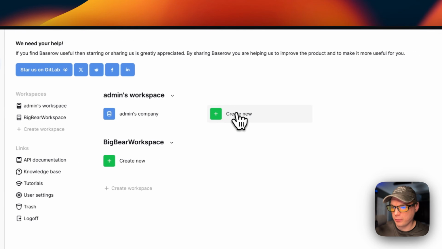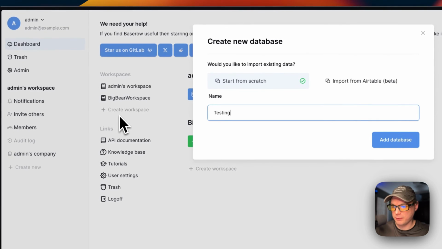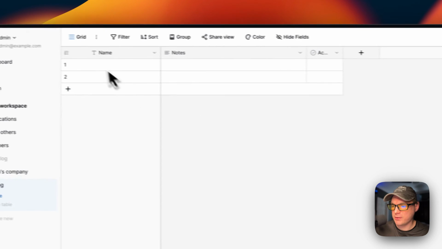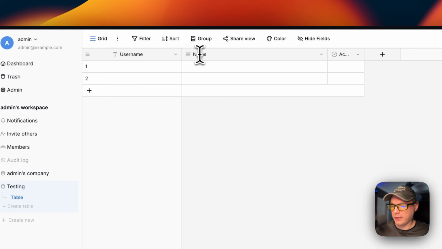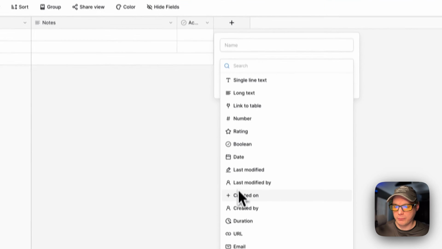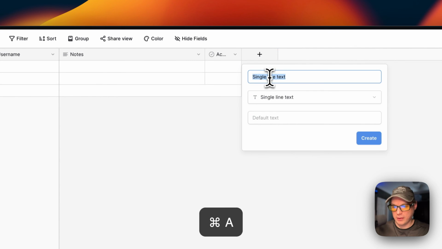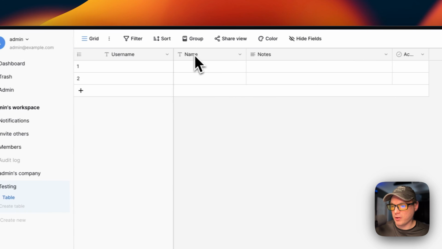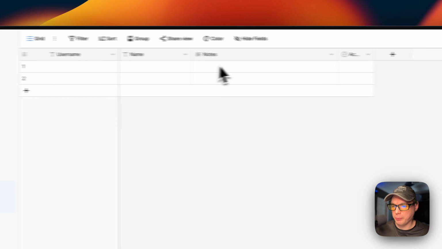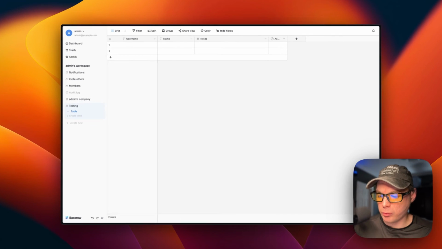You can go into and create a new database. And then I'm going to just say testing. And then now you're out of the database. And you can just go in here, say username. And then you can have notes. And you can just add another one. So you can go ahead and add a single line text. And then you're going to just do a name. And then now you can move this down here. So username, name, notes. So that's a little bit about Baserow.